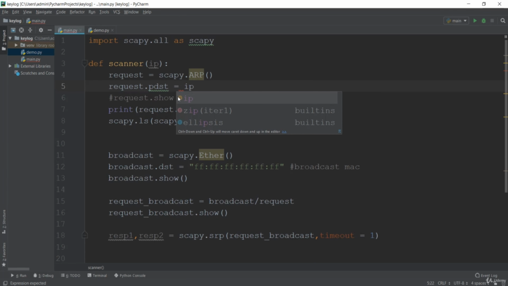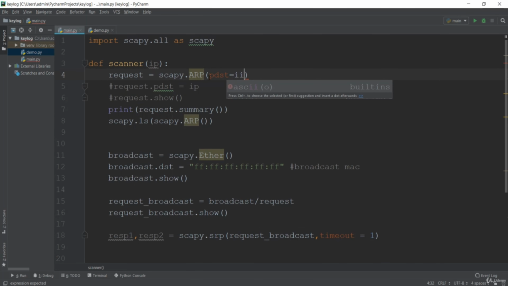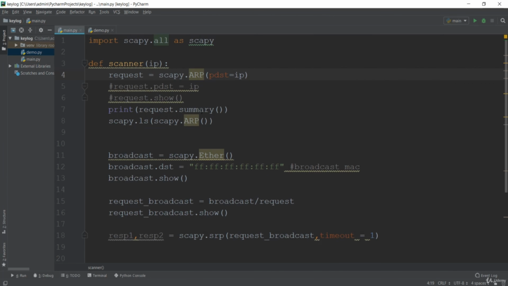You can do it this way, or there is another way to do this, let me show you. Inside the parenthesis, simply type PDST, which is the field, and pass the IP that you passed over here while calling this scanner method. So we have now completed this ARP request. Let me comment this out, which is to print the summary, and let me also comment this out. So now we have created our own Scapy ARP request.